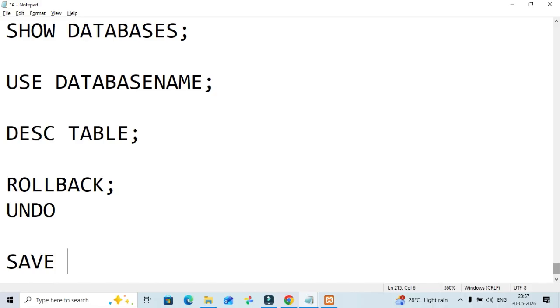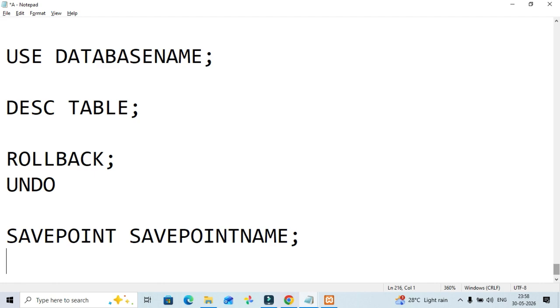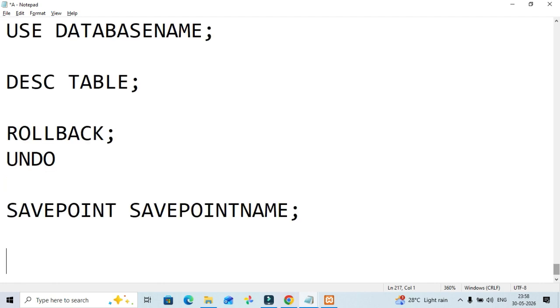This savepoint extremely helps us back up the data if any server crashes or a power cut happens. So you can use any savepoint name. This is how we create it. These are a few of the commands that we have. So I hope you understood about SQL queries.